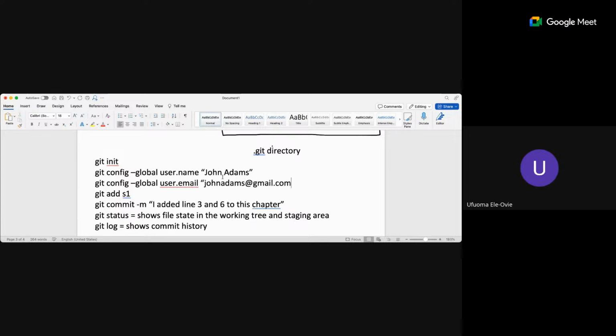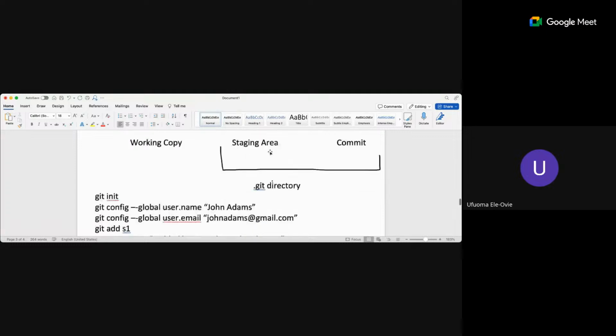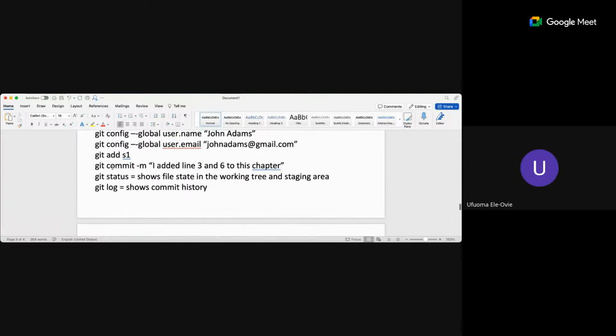For example, okay, so this is supposed to be... I don't know why it's giving me that. So this helps you set up your user name and your email, okay? And then you start creating your file. When you create your file, you edit your file, you now use git add to move the file from the working copy to the staging area, right? And then if you are comfortable, you commit that file, you take a snapshot.